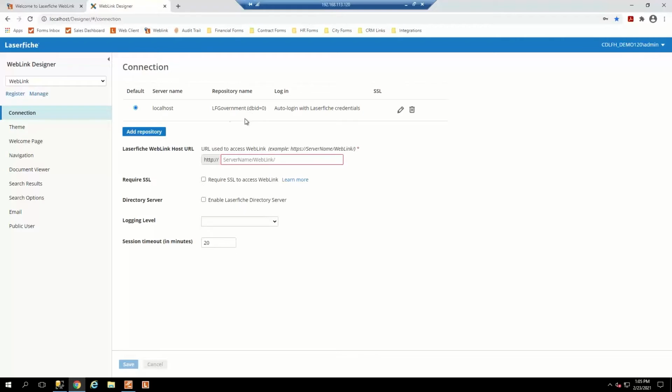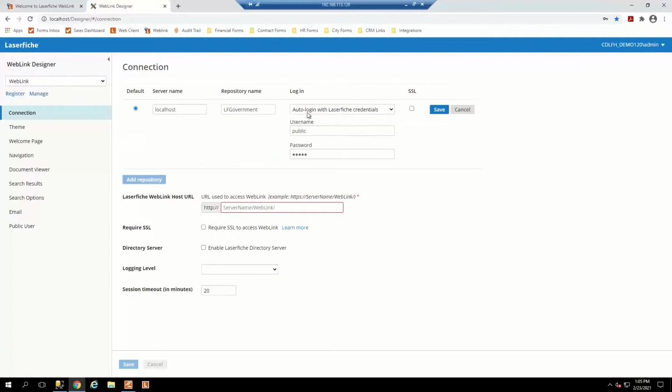I have a demo repository today for LF Government, and it's set up to auto login with Laserfiche credentials. You'll notice it's using a username and a password to automatically log in, which means you will have to have that public user set up beforehand.